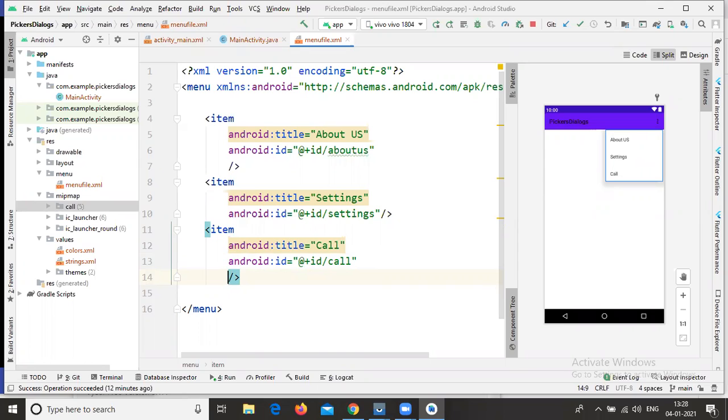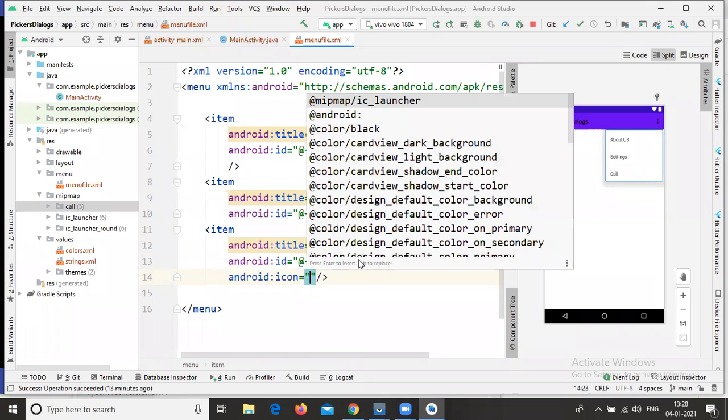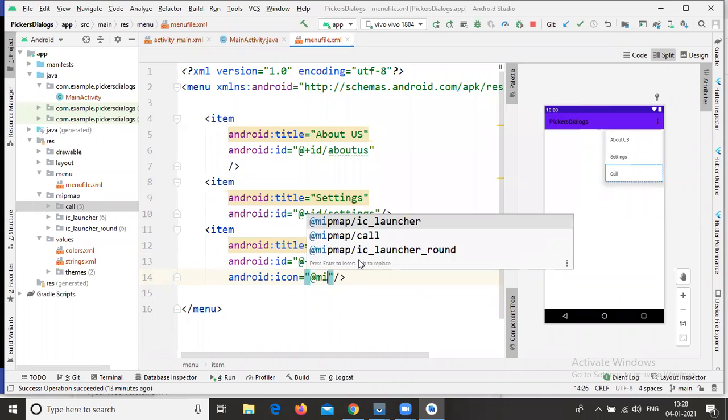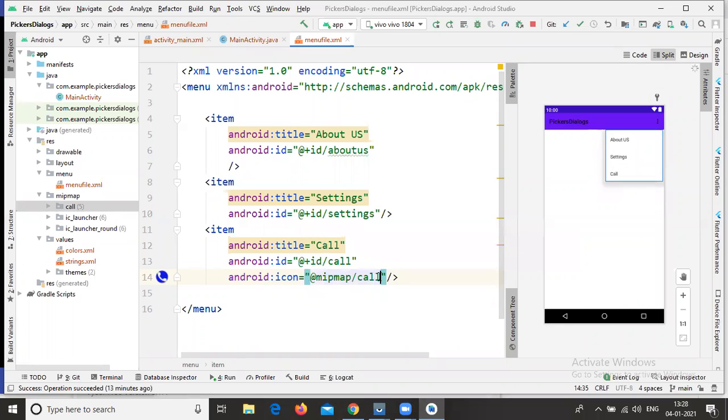Here there is a property called icon. android:icon is the property. The image is available in our mipmap folder, so just type here mipmap slash your image name. Here I'm using mipmap slash the image name, which is call. So android:icon equal to @mipmap/call.